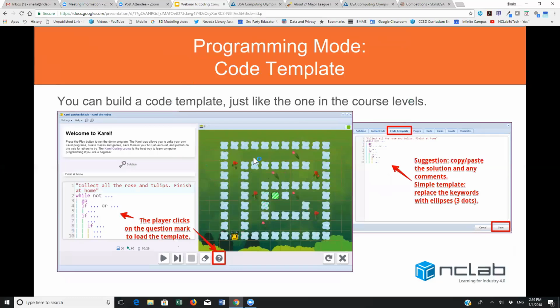And then you can go to a full code template, and people use these in the courses when they really are puzzled, they can't figure out how to solve the game in the course. Then they can click on this question mark, and that pulls up a template. Well, that's nice for your game players as well. Again, if you have the solution here, you can cut and paste it into here and replace all the keywords with ellipses, which you'll see these turn blue, so they're actually recognized as a sort of a keyword.